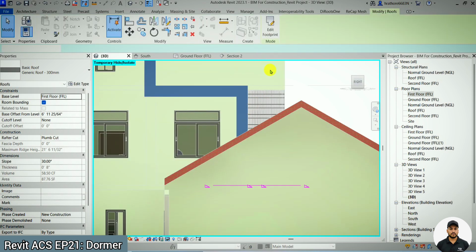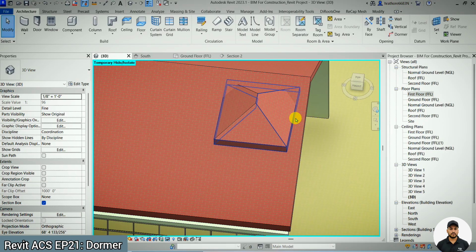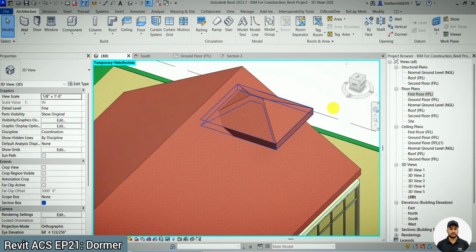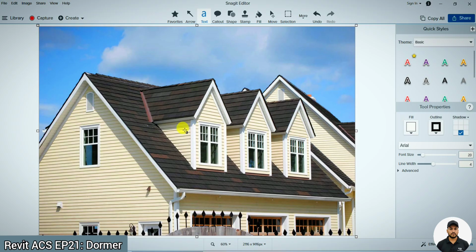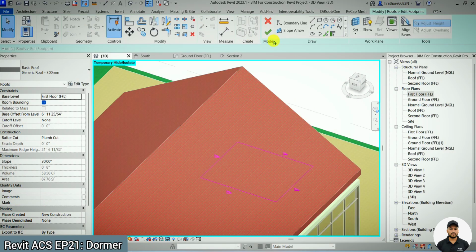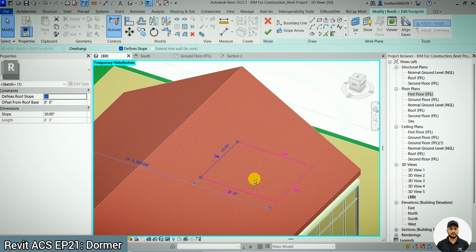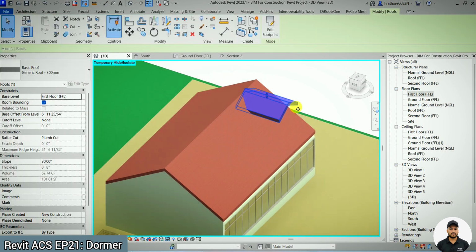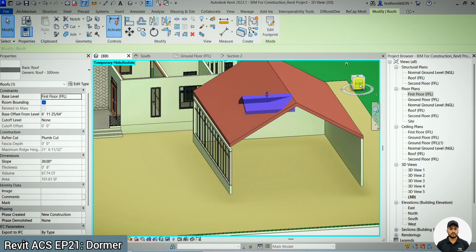Right now you can see this roof has slope in all four directions: east, west, north and south. But I don't need slopes in the south and north directions. As you can see in the image, we have slope in two directions only. So I am removing the slope from the front and back: edit footprint, uncheck Define Slope. Let me extend this one up to here. Finish. So I have created one roof over the existing roof of the building.